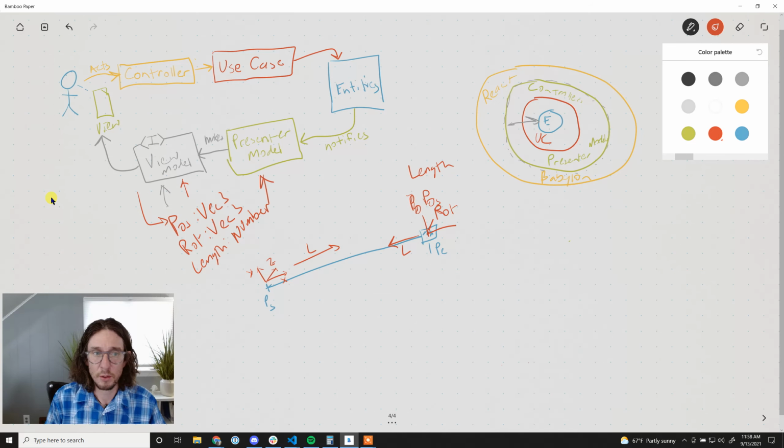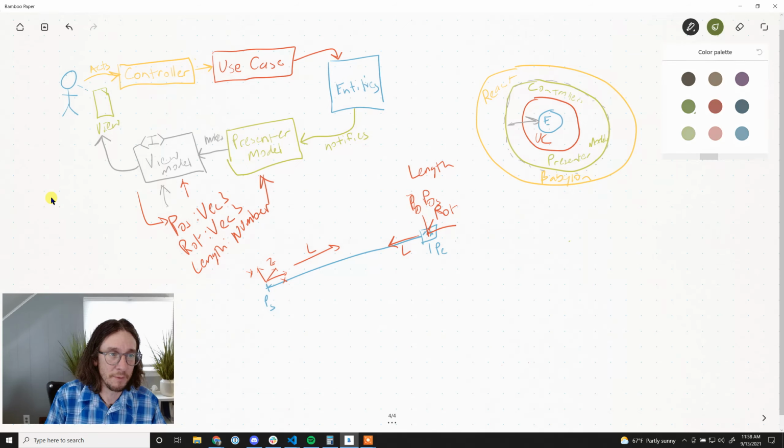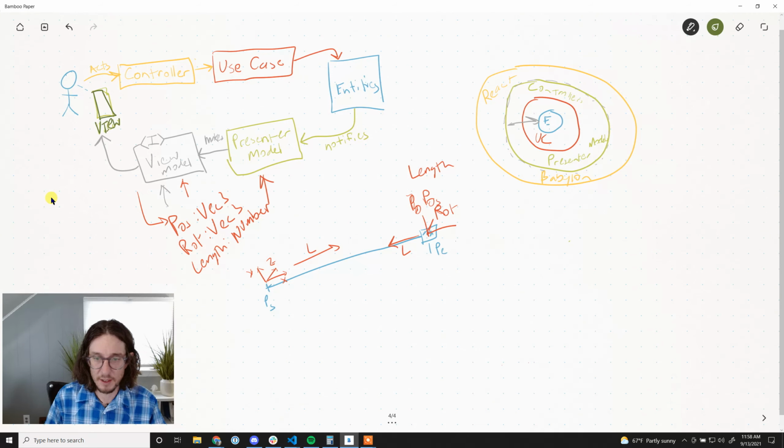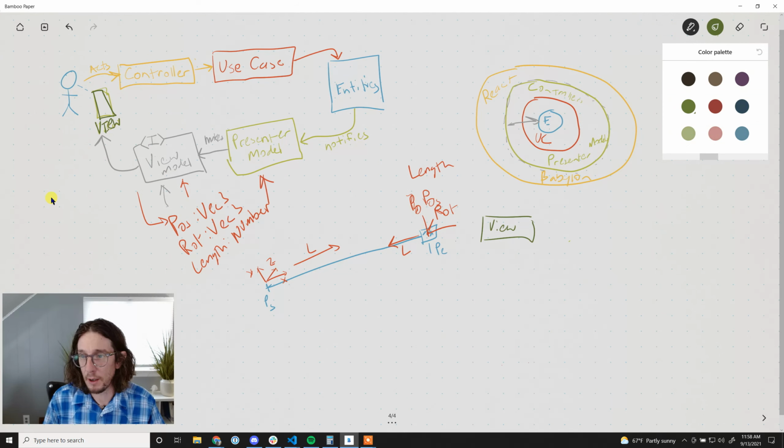So we're going to come back over here, and let's use this color here. We're going to flip to a whole different color palette, and we're going to make our view this color so that we can see this. So down here, let's make a little cycle of life thing going on. So here's our view. And then we're going to do our presenter model purple.